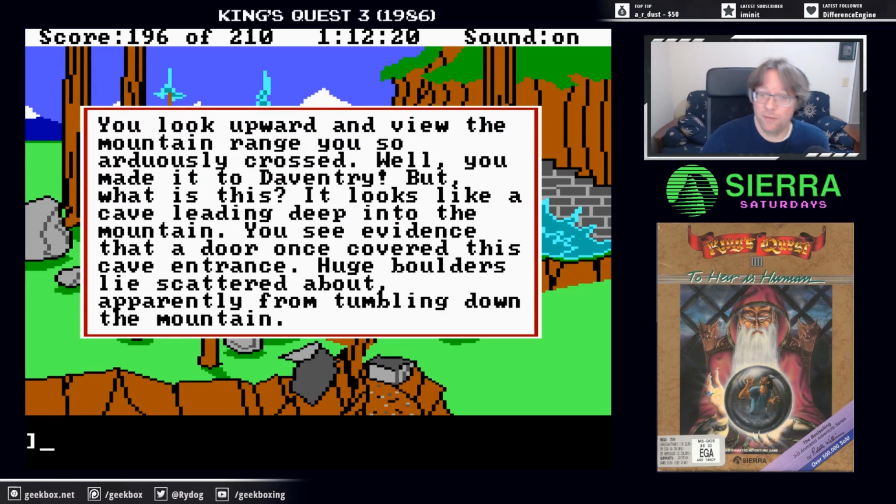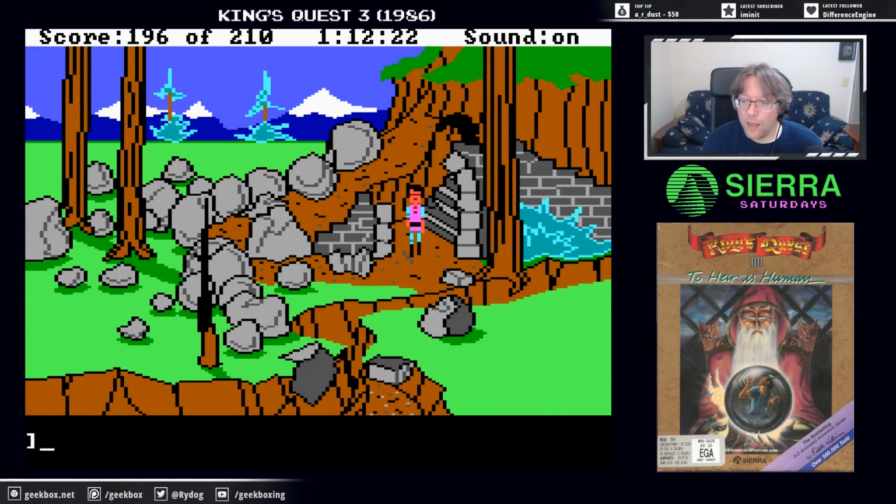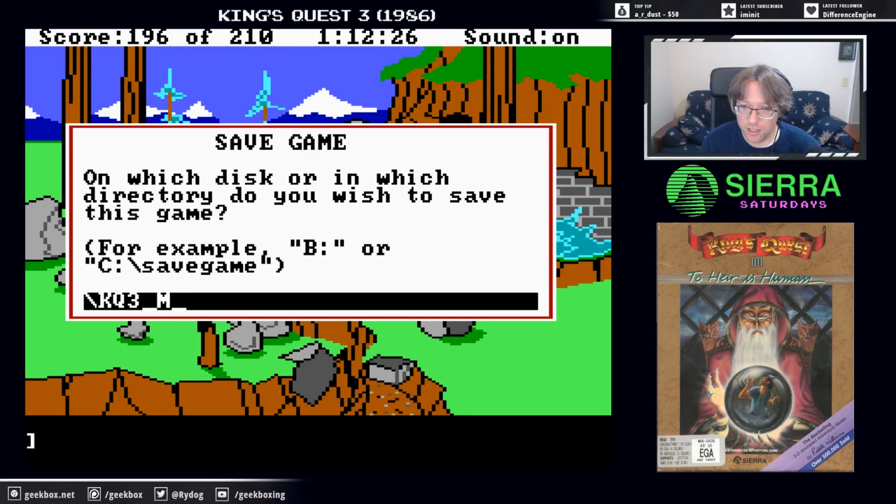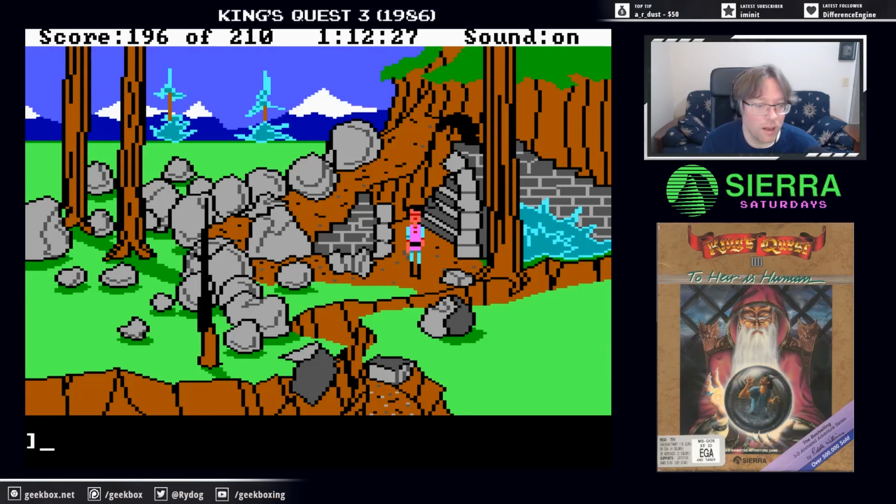You look upward and view the mountain range, and so you so arduously cross. Well, you made it to Daventry, but what is this? It looks like a cave leading deep into the mountain. You see evidence that a door once covered this cave entrance. Huge boulders lie scattered about, apparently from tumbling down the mountain. And this, if you'll recall from King's Quest I, is the entrance to the Land of the Clouds. It's just kind of wrecked.